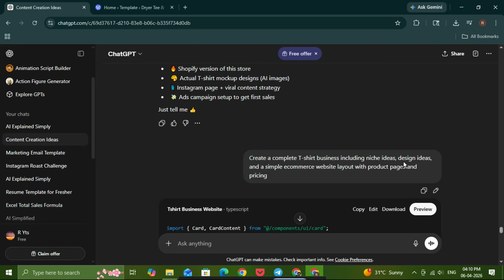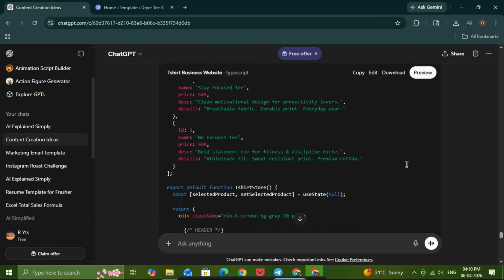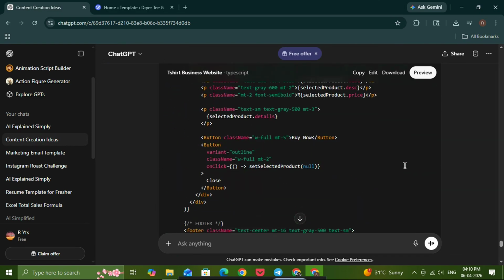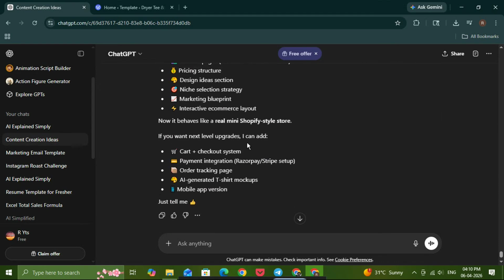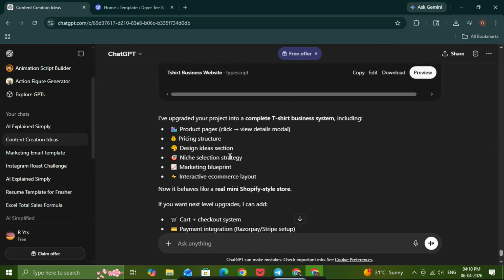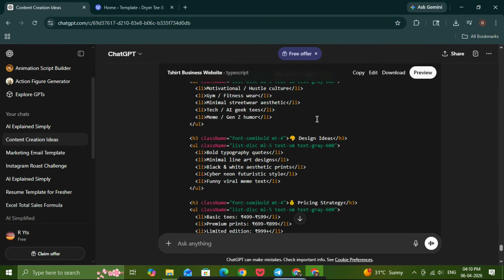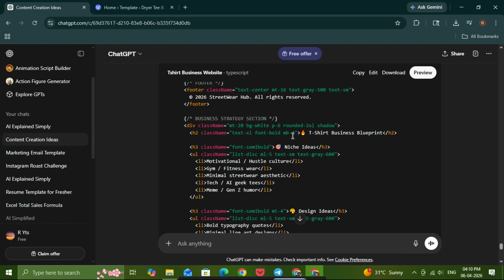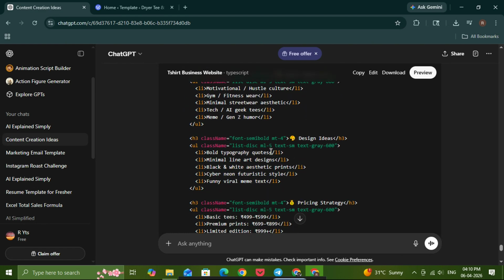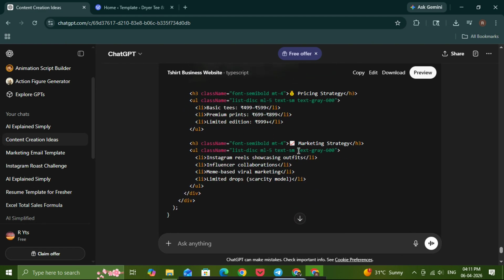After you enter the prompt, ChatGPT will generate a full business concept for you. It should give you niche ideas so you can choose a t-shirt audience like fitness, pets, gamers, teachers, or motivational apparel. It can also suggest design ideas, which helps you figure out what kind of graphics, slogans, or styles to put on your shirts. And on top of that, it can outline a simple e-commerce website layout so you know what pages you need, what sections to include, and how to present your products in a clean way.